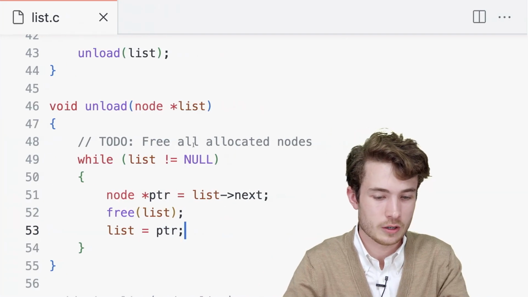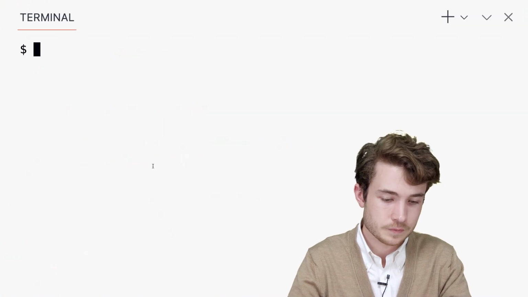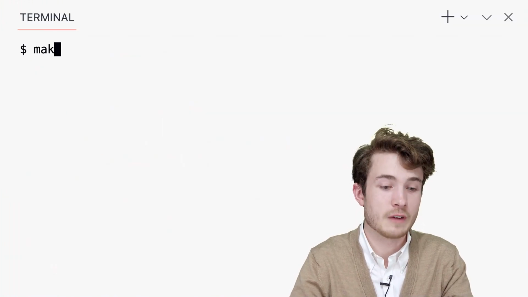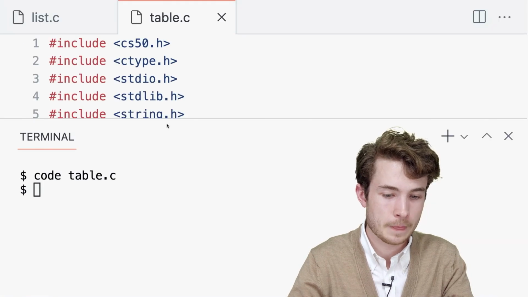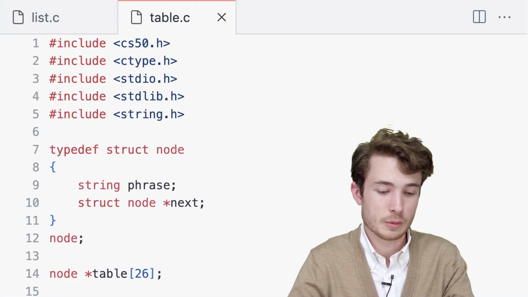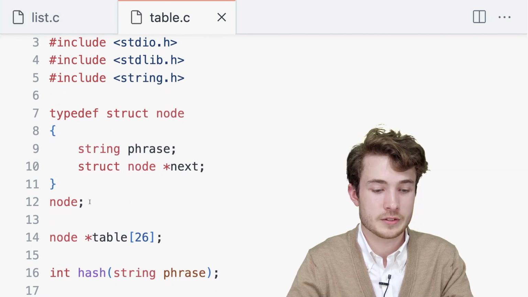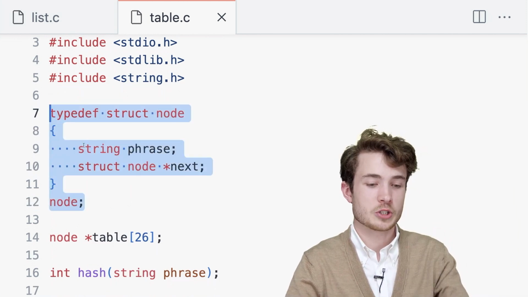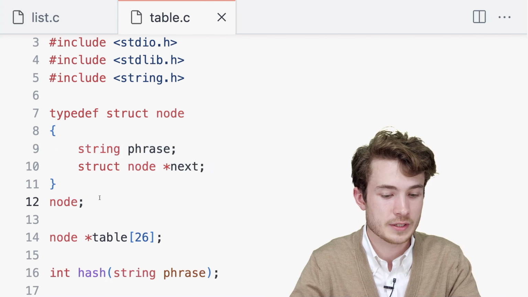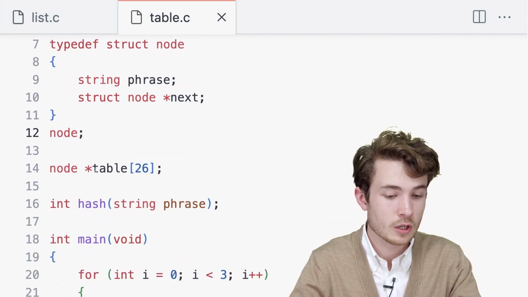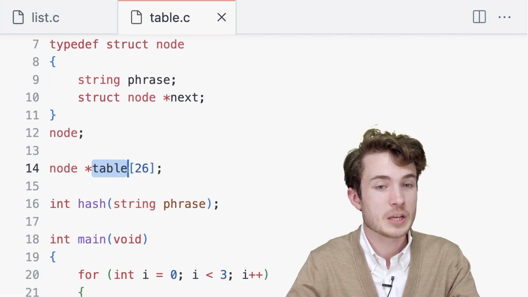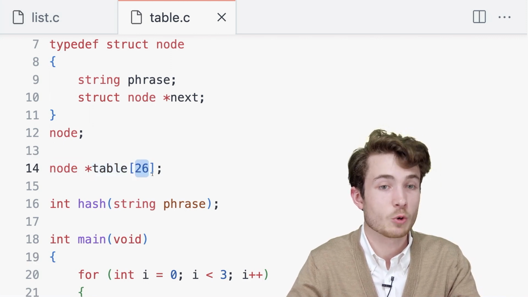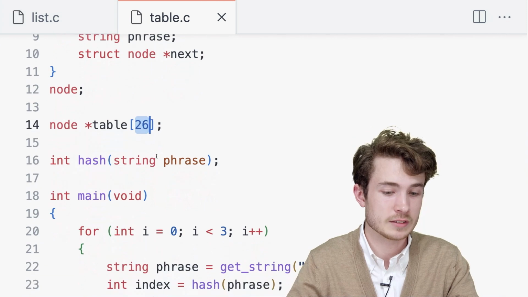If we go back to our Visual Studio Code over here, I'll open up this new file, this one called table. So I'll code table.c. And it's already a bit done for me, but notice how we have a few different things. We have the same node structure from before for making our linked lists. And now we have this new array of pointers to nodes, and we're calling this a table. And notice how we have 26 buckets, 26 potential places in which to have a linked list now.